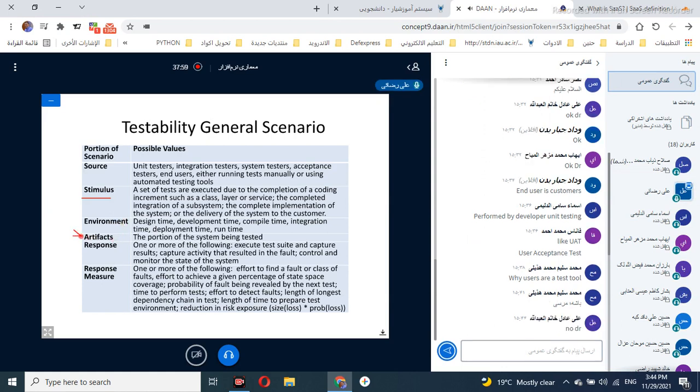Artifact. So the portion of the system that is going to be tested is our artifact. For example, when you are unit testing, you will test classes. When you perform integration tests, you are working on a module or on a component. When you use system test, your artifact is the whole system. This is the case for acceptance testers or end user testers. Okay, so artifact is the target that receives those stimuli.